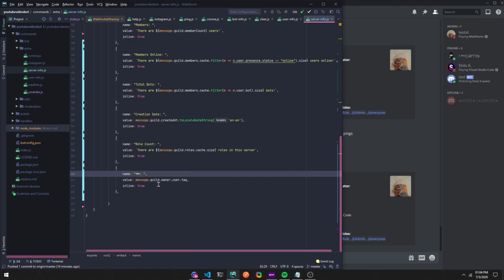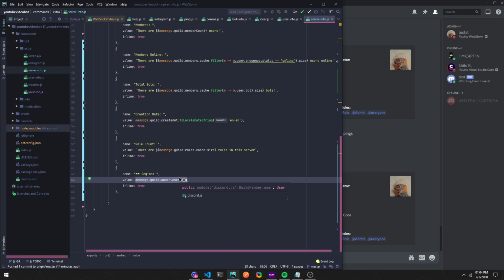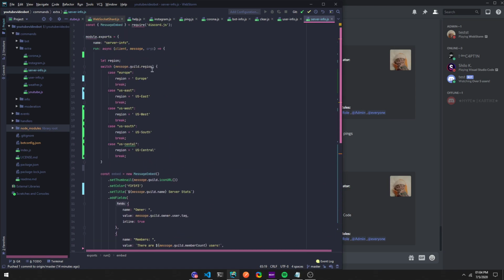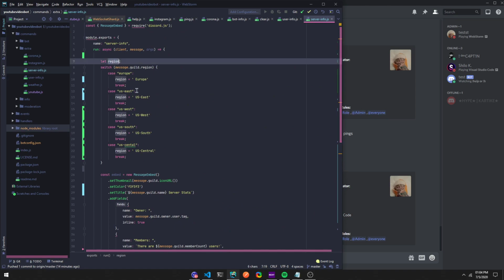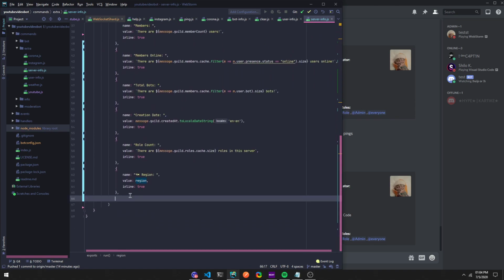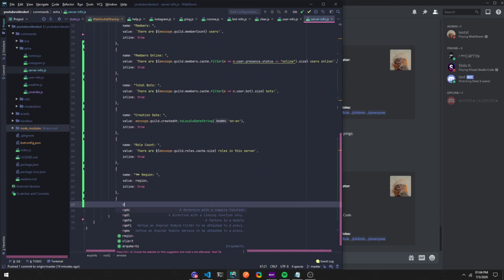Display one of those, and then we can do region. And then all we have to do right here is put the value of the region. That's all we have to do, since we defined it up here. Basically, that's all we have to do, put region right there. And then now we can do boosters. So name: total boosters.